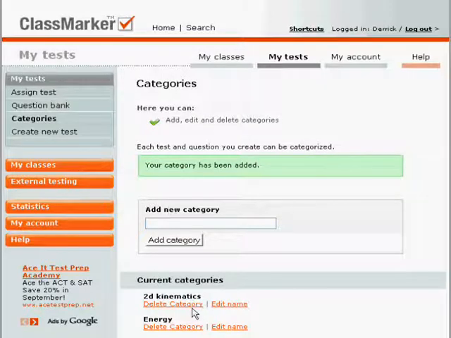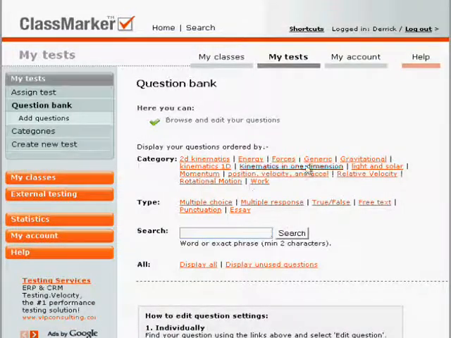Alright, now that I've created the category two-dimensional kinematics, I want to create a test for that. So up in here I have assign tests, question banks, and create a new test. If I already have two-dimensional questions created and I want to assign it, all I have to do is hit the question bank. And then from there I can pick questions.